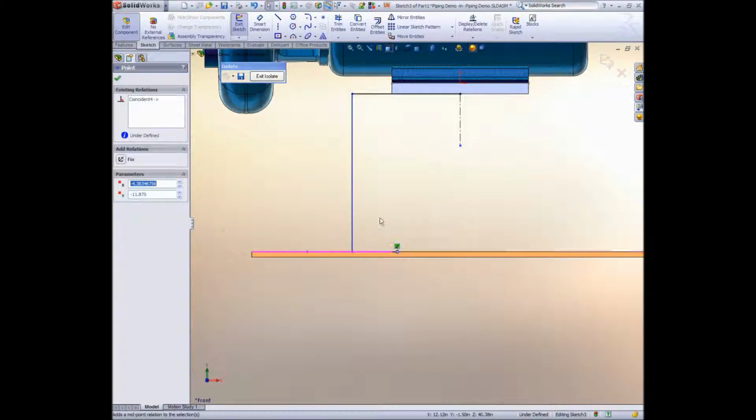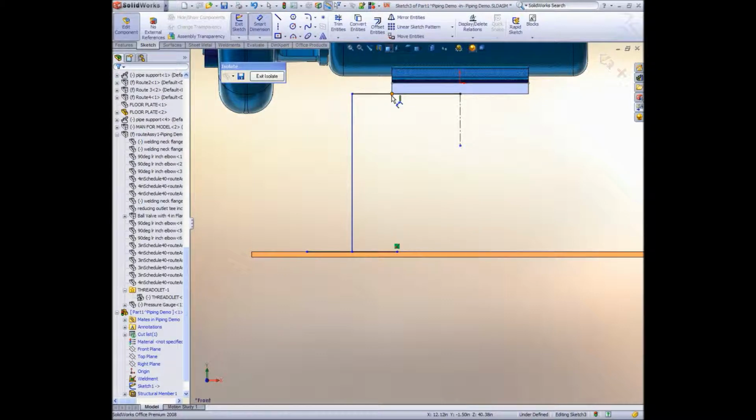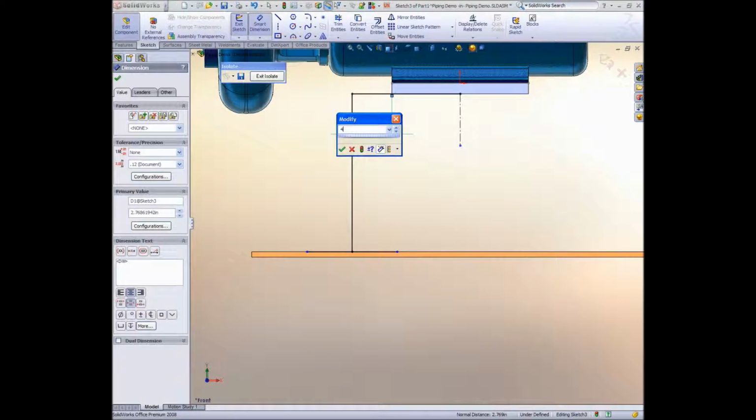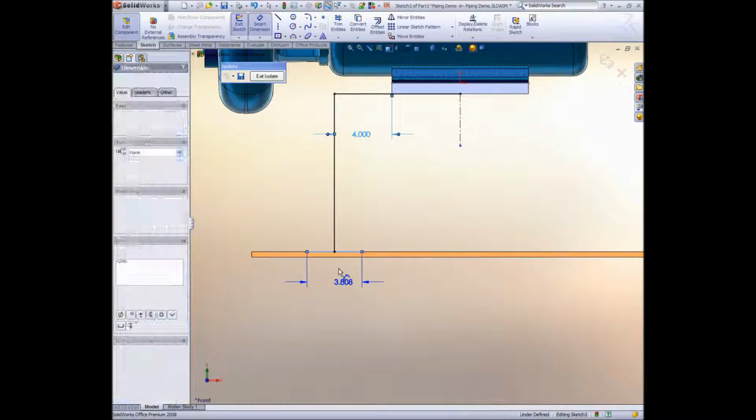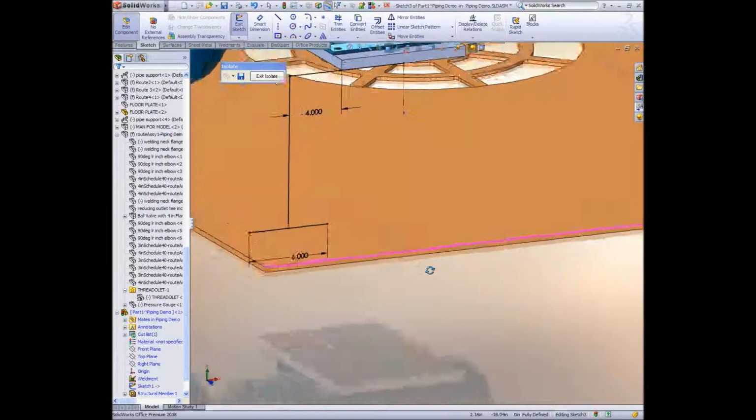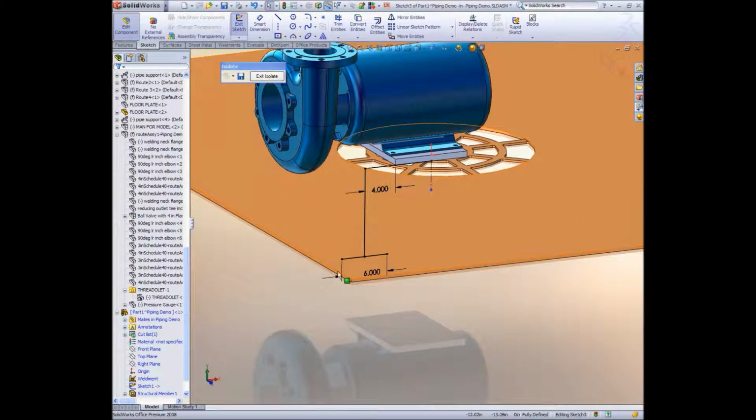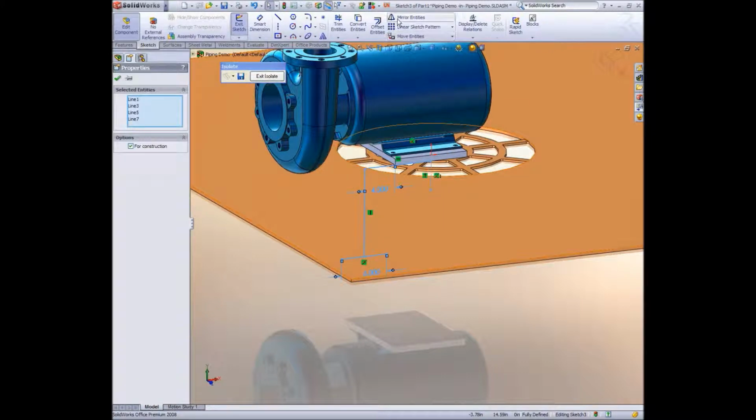Notice as I drag it, both sides move equally. We'll add some dimensions to our sketch to further control the size. The bottom plate is just going to be 6 inches long, and then we're going to need to mirror that geometry to the other side.